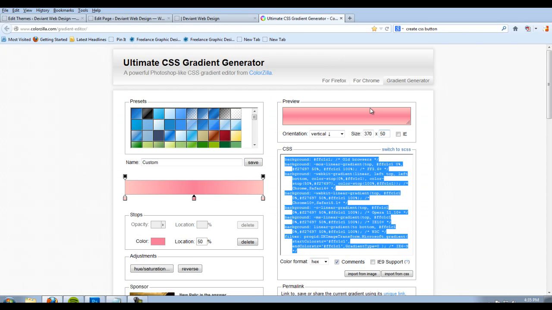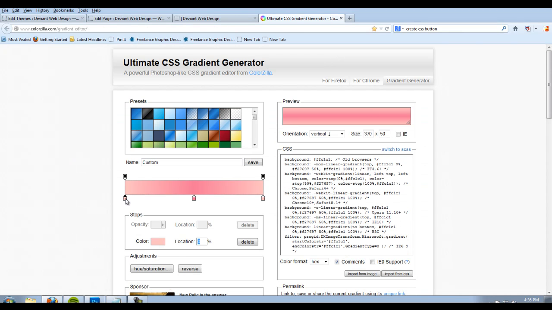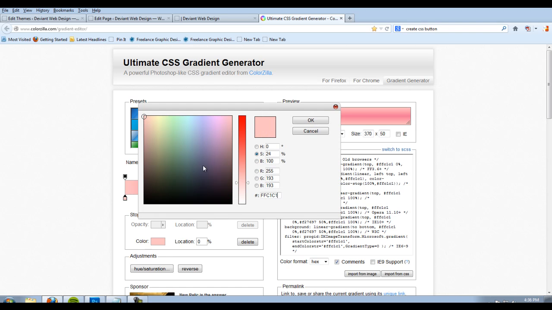And now I need to create the gradient for my hover effect. Now, of course, you can make your hover effect do anything you want. You can make the image darker, you can make it lighter, you can make it a completely different color. It's up to you. I'm going to just make it a slightly different color of pink.